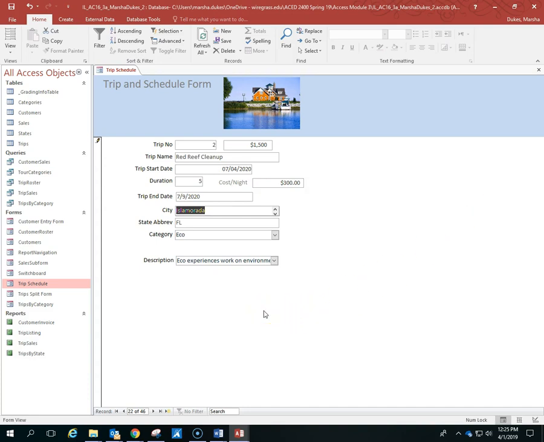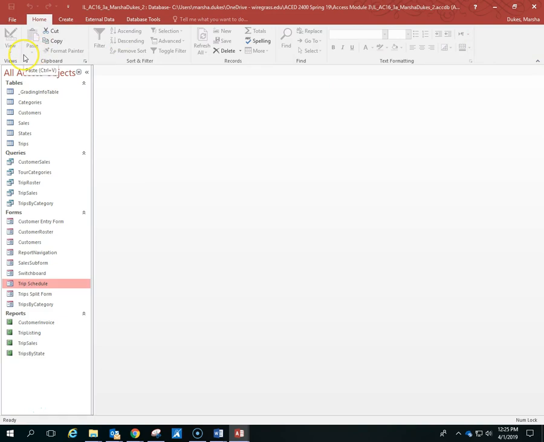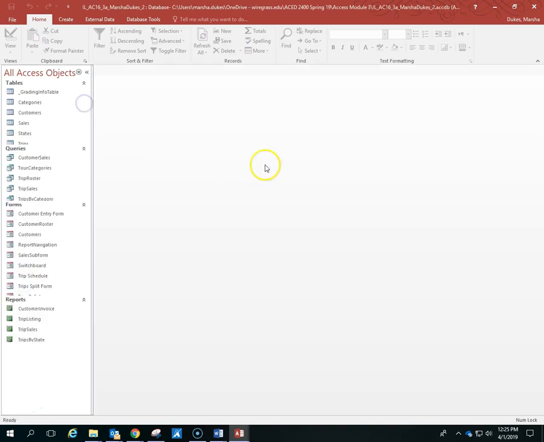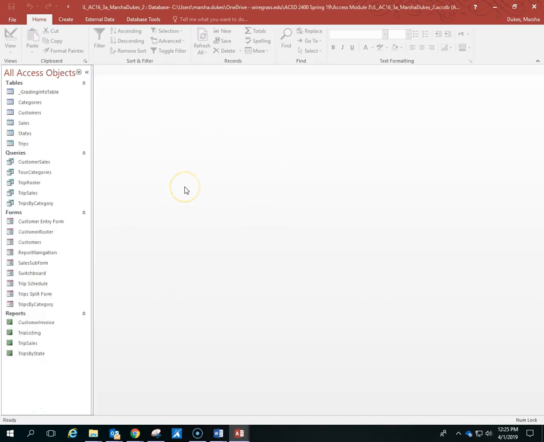Once you've made that change, they want you to go ahead and close the trip schedule form. And at this point, remember, you want to compact and repair your database. You want to make sure there's nothing open. Close out of your database before uploading for grading.